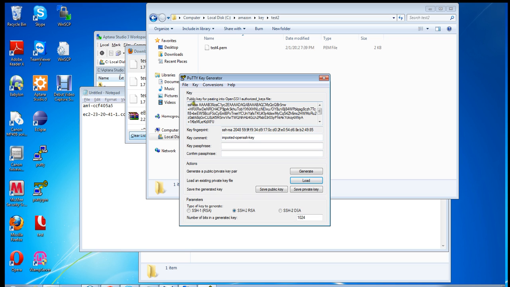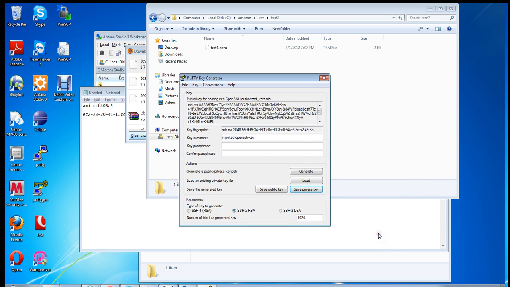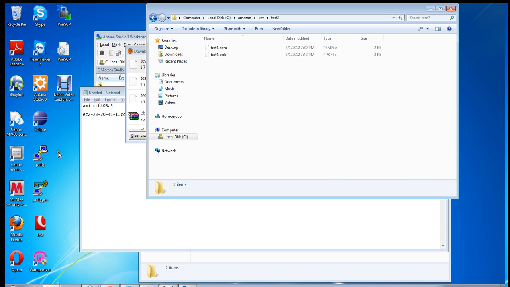And you can see this is an RSA key. Make sure the SSH2 RSA option is selected. If you want, you can set a key passphrase but that's not required. It makes it a little more secure if you need to. Once you load the key, just save it as a private key, and you can call it anything you want. Call it test4. Close it now. You're all set here.